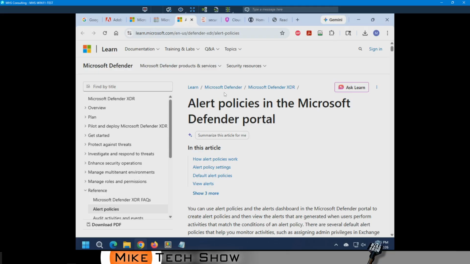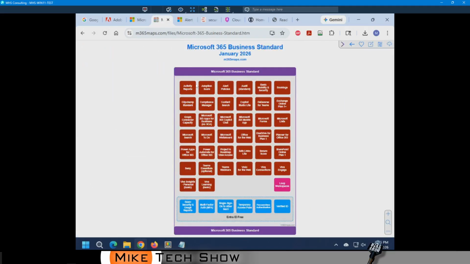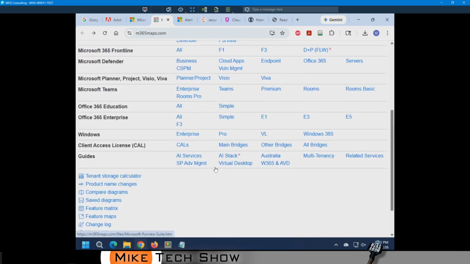Alert policies in the Microsoft Defender portal. Everything you want to know about every Microsoft product right there in one link. How cool is that? Is this great?